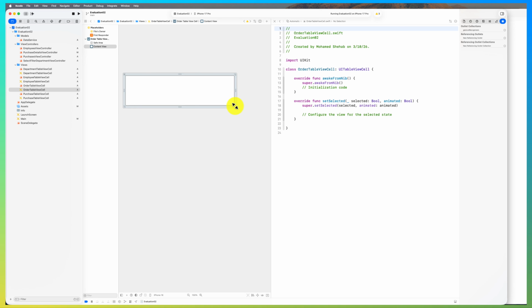Here it is. 3 labels. One label. Control C, Control V, Control V, and I have these 3 labels. One here, and one here.